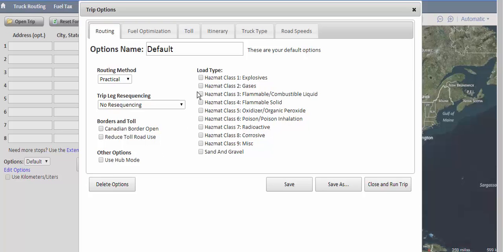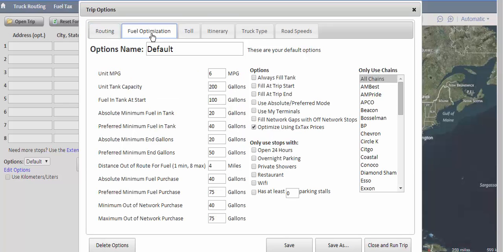Also on here we have all 9 classes of hazmat available, and you have the ability to select one or a combination of multiple hazmat classes for your load. On fuel purchase optimization, we have another video specific to that topic because there's so many different parameters and definitions that need to be covered in that section.